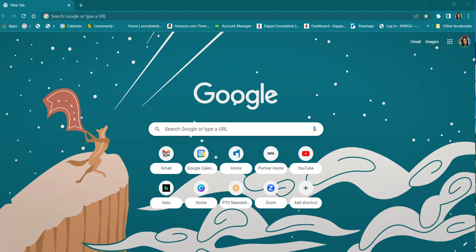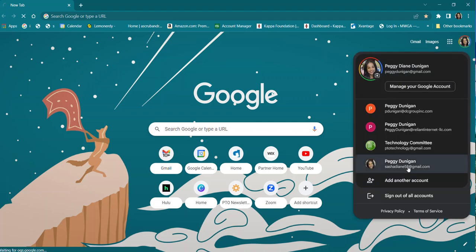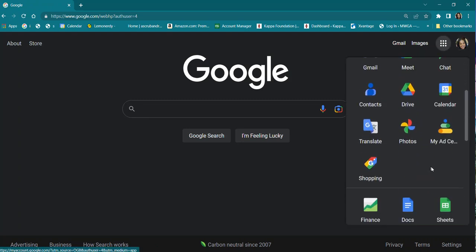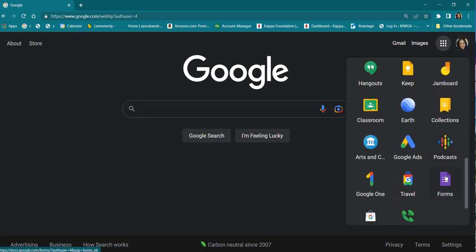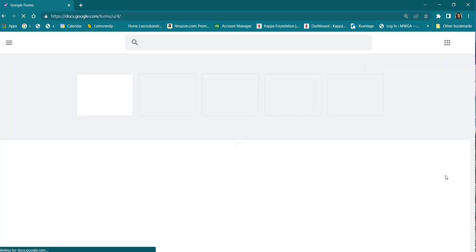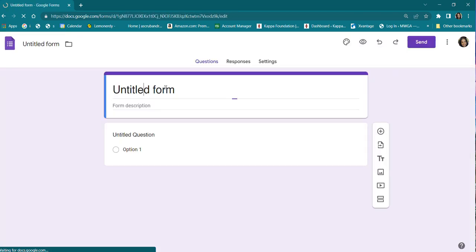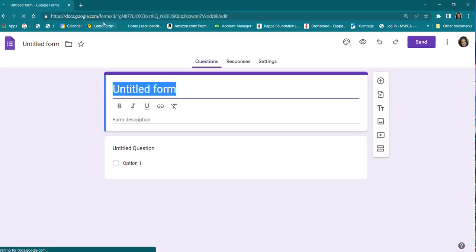Access Google Forms in your preferred Gmail account. I'm going to use this account, and then go to my apps and find Forms. From there, click on Start a new blank form. Give the form a title.